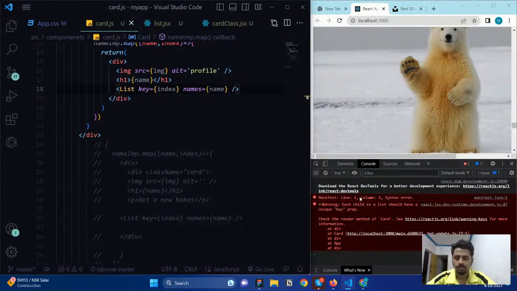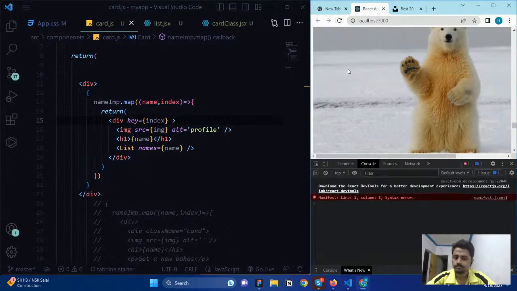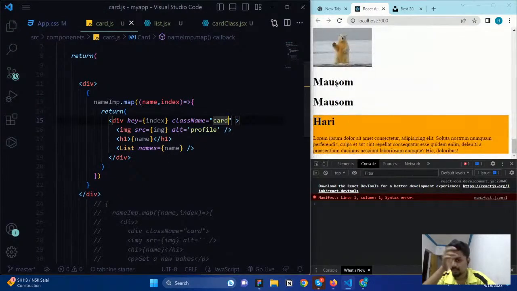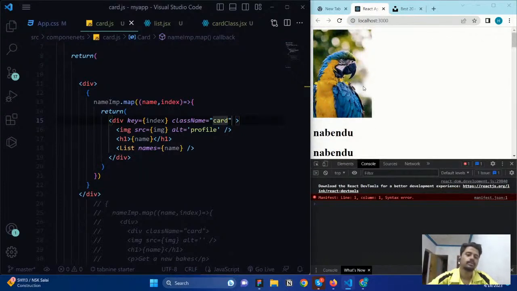Now you can see each and every element should have a unique property, and that is going to be the key. It is not accepting this index as the key, because here I don't want to render the list. I want to pass the key here inside the tree. Pass it here, render. Now no error is there. And here we will give the class name, the same class name that we have given before is going to be applied here. And now you can see the name, and this name is coming from here, the h1.